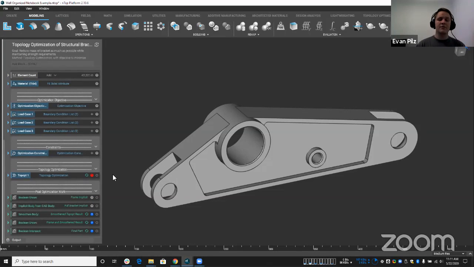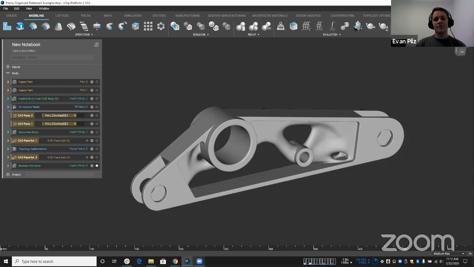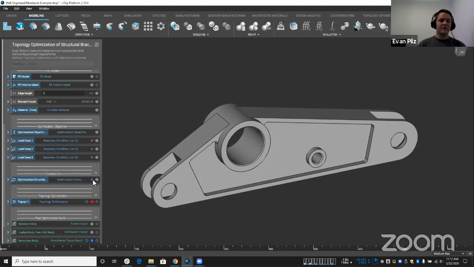You can see my top op's not running. This is how I was changing some things. It would take too long to rerun, but we can always go back and look at our final result in our unorganized notebook. But organizing this notebook has all of these different types of advantages.